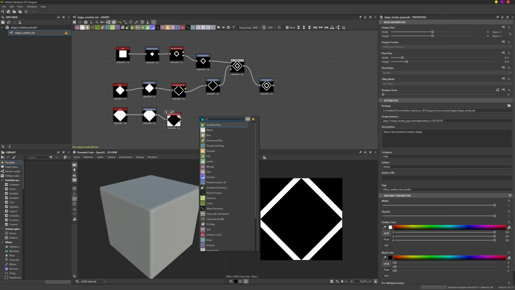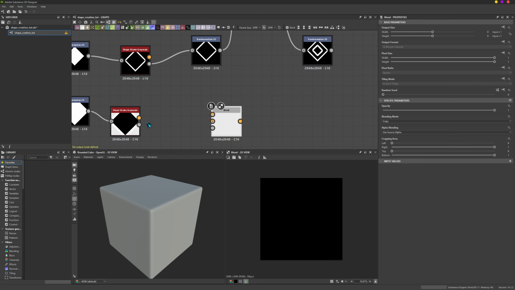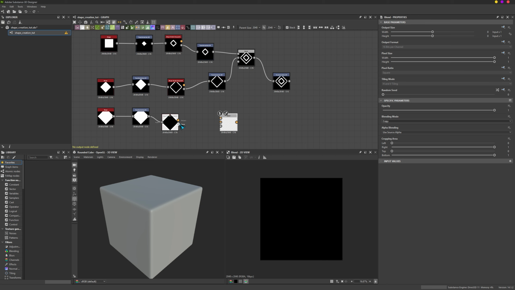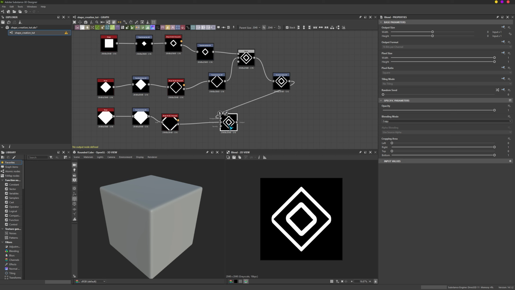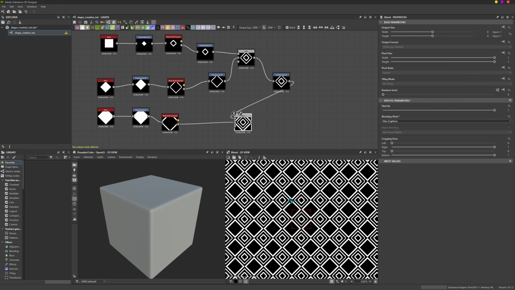And add the blend node by pressing spacebar and search for the blend node. And attach these and change the blending mode to Max Lighten. After that, go to the 2D viewport and press the spacebar, and you can see our tilings.